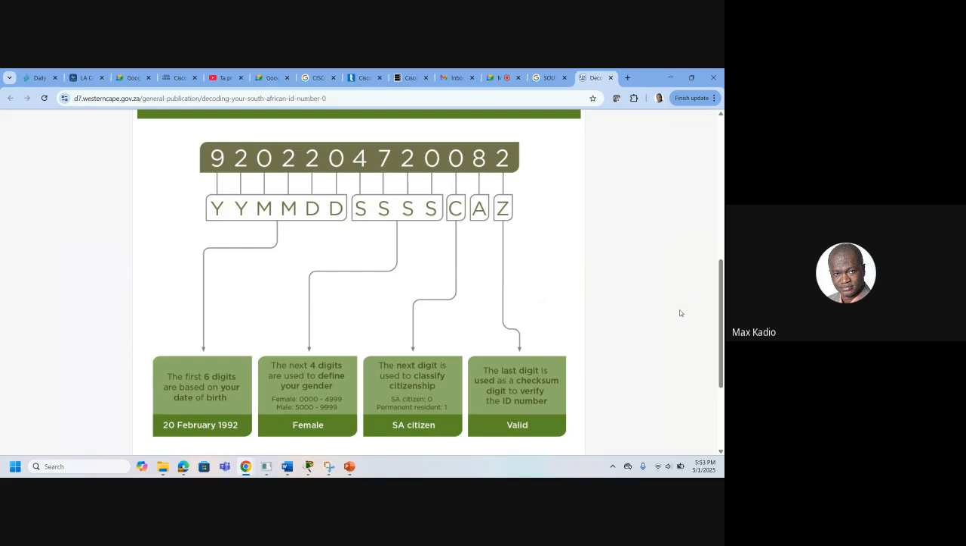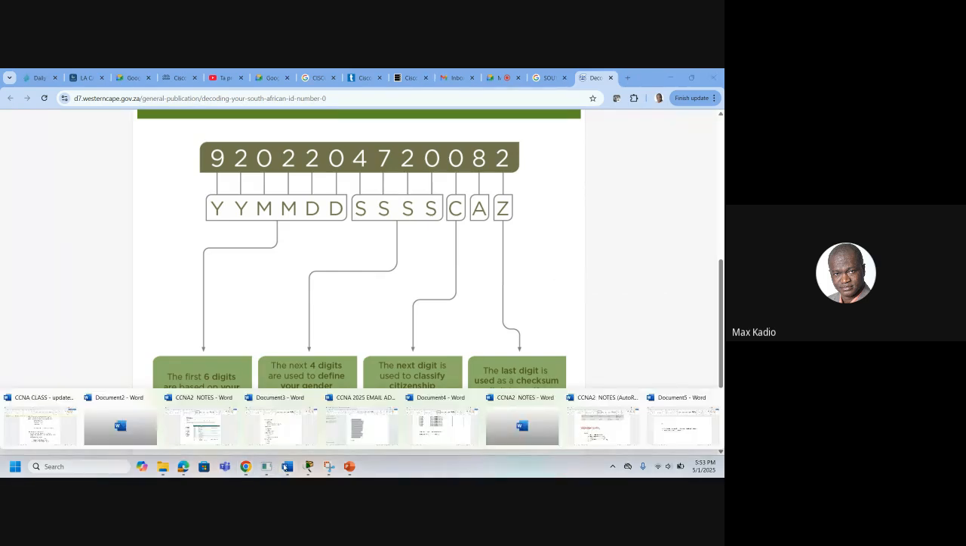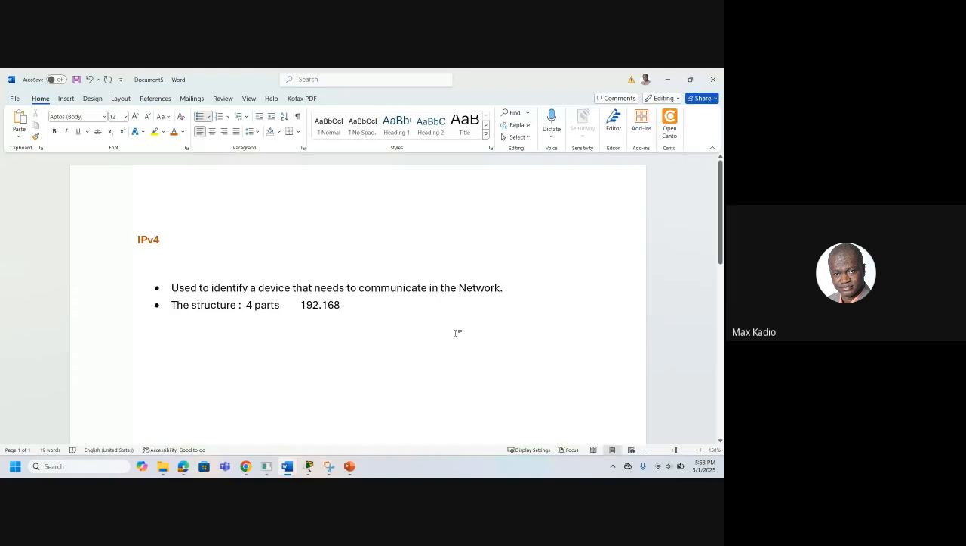So the same thing, we have this structure for IP addresses. We also have some structures. So what are these structures? It's what we're going to do now. So we say 4 blocks, then 192.168.44, you see. So we have 192 as the first block, dot, another number, dot, and dot. So this is an example.